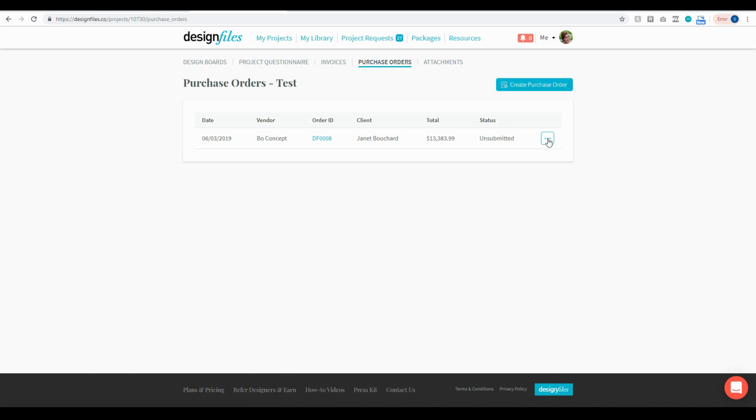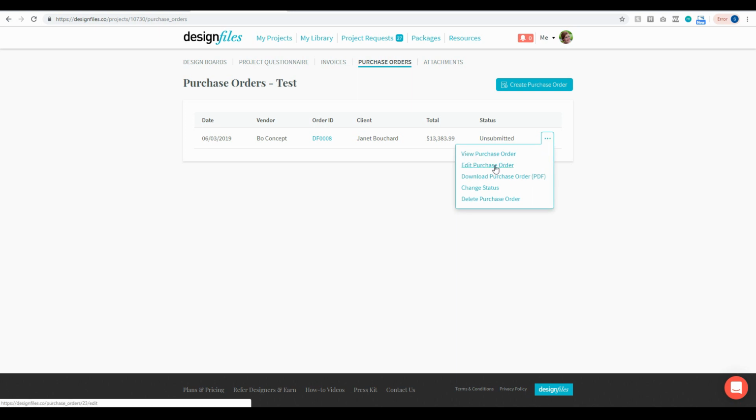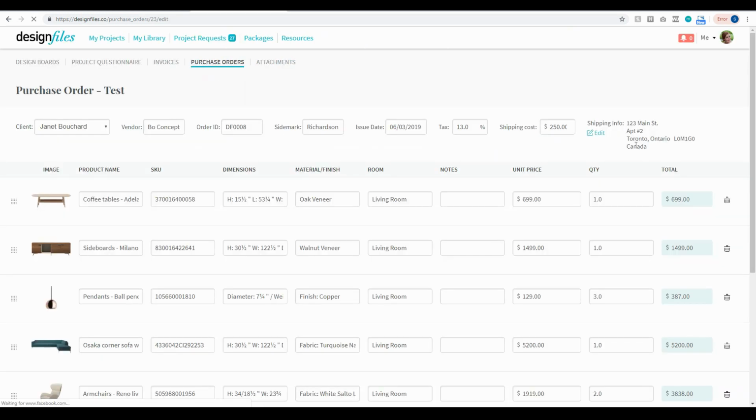And if I want to edit or view any of the current purchase orders that I have, I'm just going to click into this menu right here where I can view it, edit it, download the purchase order as a PDF, change the status, or delete the purchase order altogether. So for now, I'm just going to click edit, and that'll take me directly into the purchase order template.